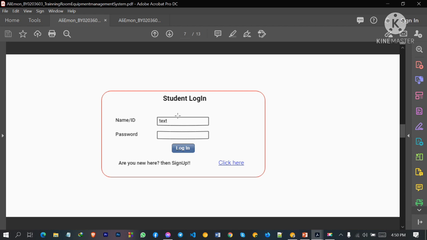Now, not the admin option: in the first page, when we see the admin button and the student or client button, when a student logs in to this system, the student will see this page. In this page the student has to enter his name or id and password, then click the login button.